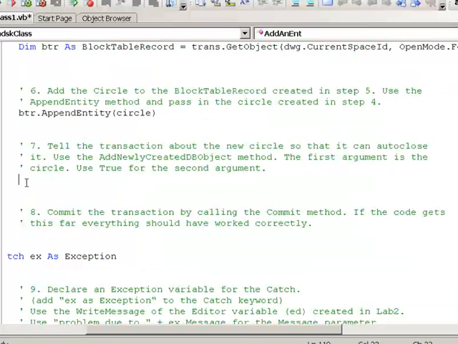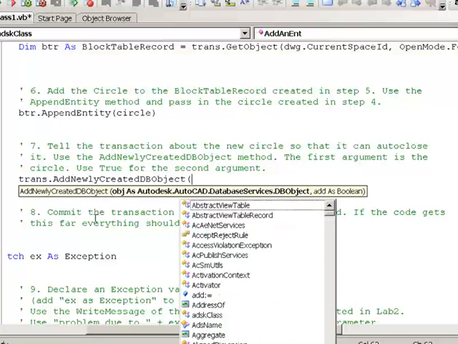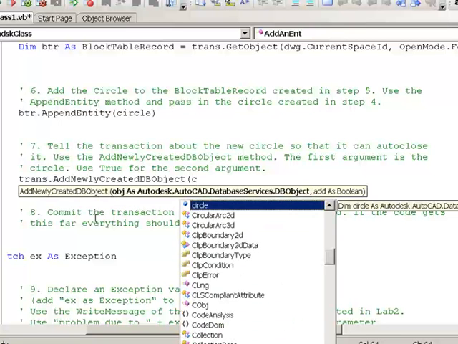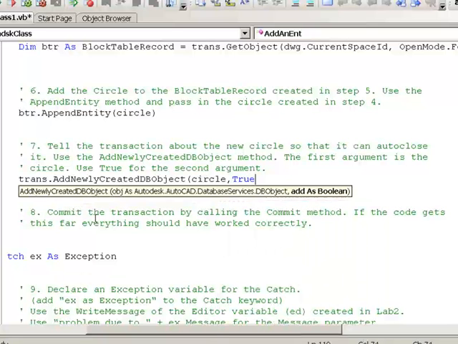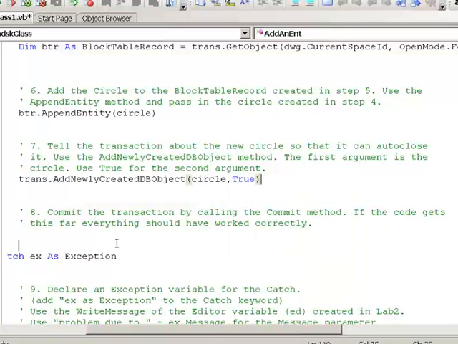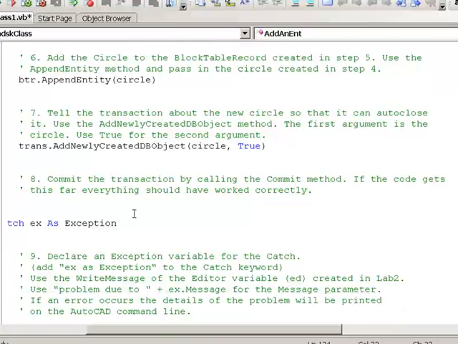We also need to tell the transaction about the new circle. So let's do that. We'll call trans and then add newly created DB object. And this DB object is that circle, and we want to add it. So we'll make the argument true. And then we need to commit the transaction by calling the commit method.